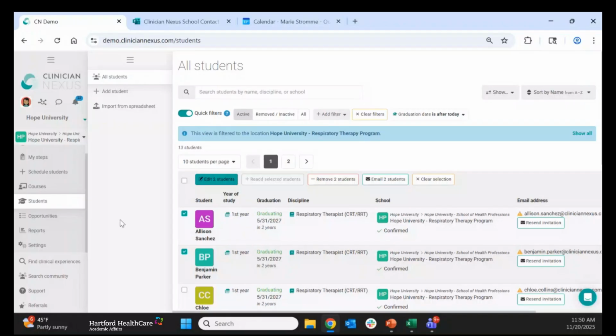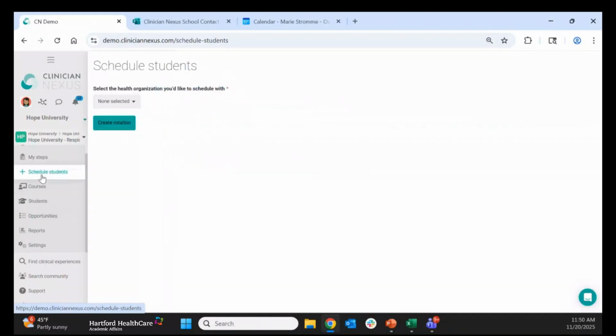Okay. The next piece, once we have student accounts created, we can go ahead and schedule or request rotations. Again, moving up from our list here, we started in settings for some of that background info, then moved to students to generate those student accounts. And now we're going to click on schedule students.